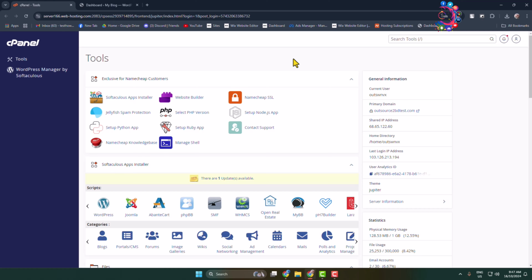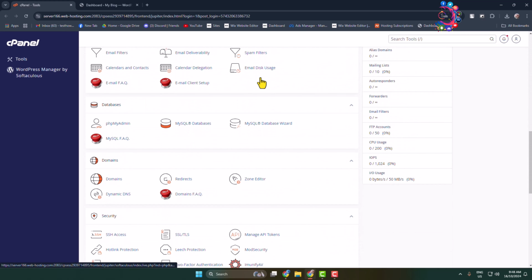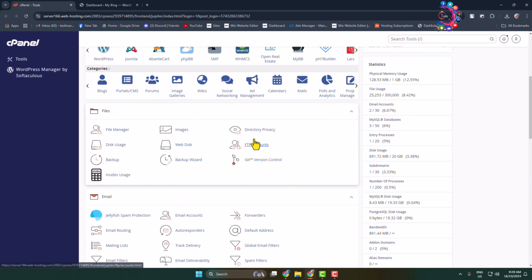And here I will show you how to find FTP account username and password in cPanel. Log into your cPanel and scroll down. And here search for FTP accounts. So here you can see my FTP accounts, or you can use the search tools box to find FTP accounts. Open it.